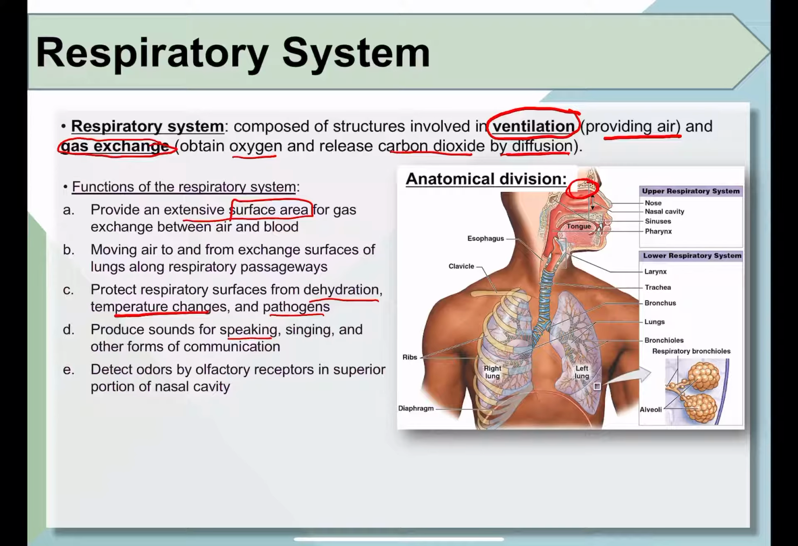So that is already talked about within the special senses chapter, so we're not going to address that particular part of the respiratory system. We'll focus on the rest of these 4 functions of the respiratory system and address them extensively, okay, within this particular chapter.